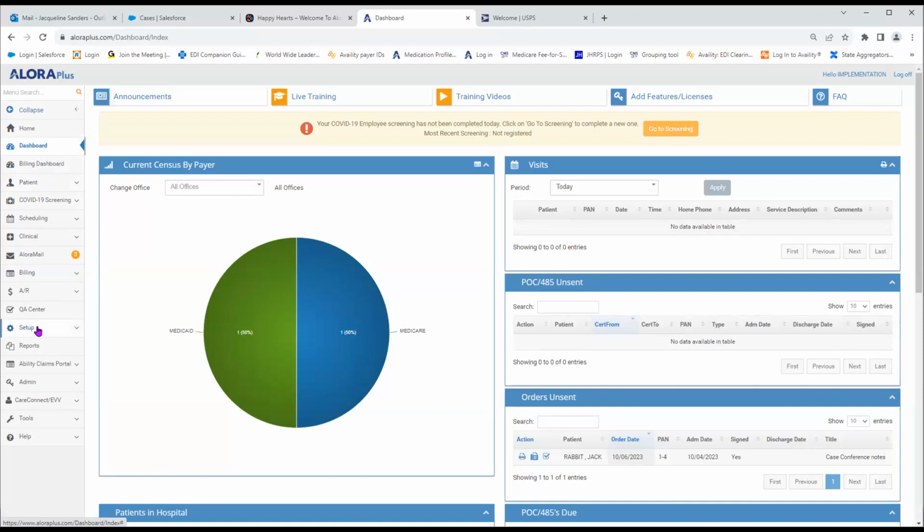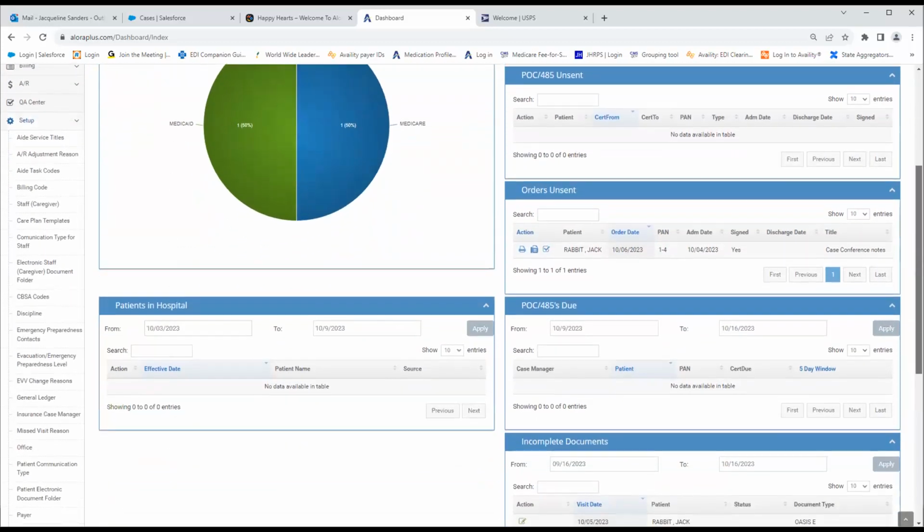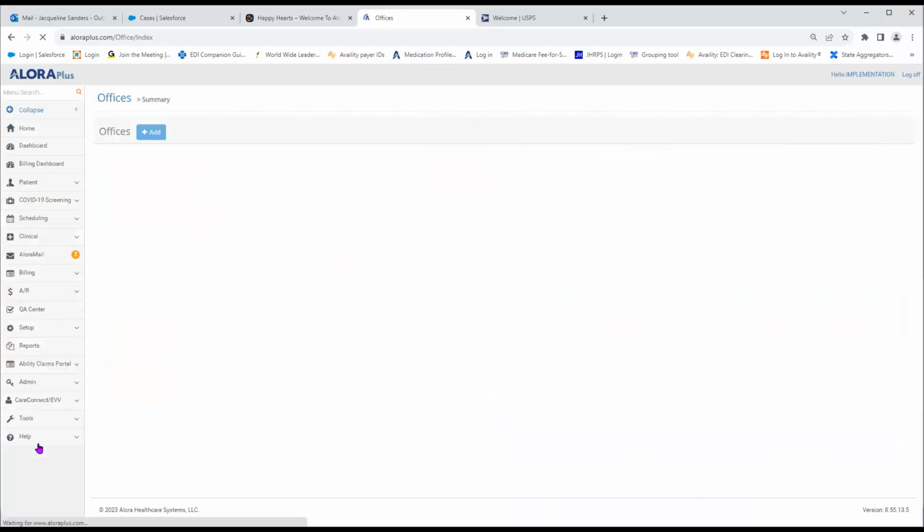You're going to click on Setup, and it should be in alphabetical order. You're going to find the Office tab. So we're going to scroll all the way down, and here's Office. And we're going to click on it.